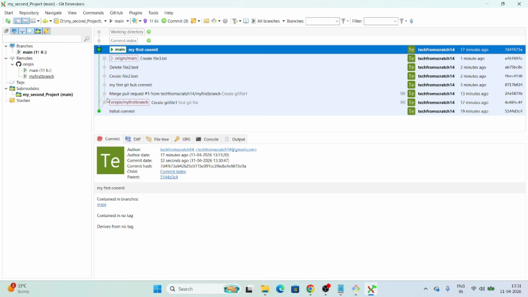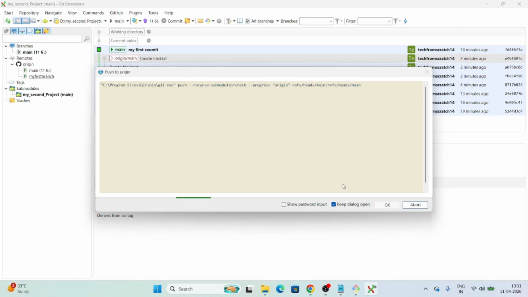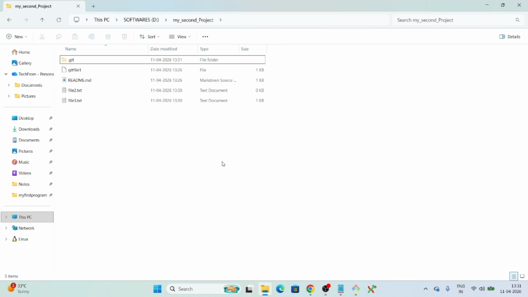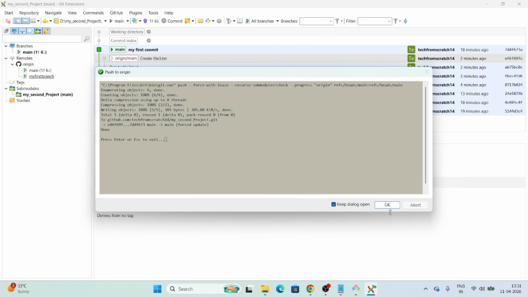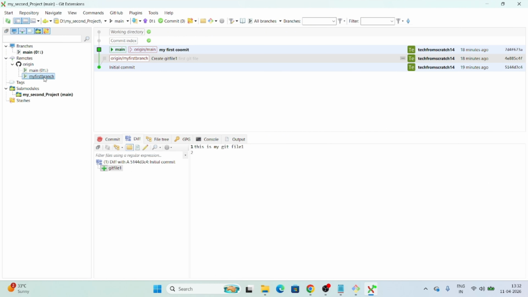Still my origin is not updated. So what do I have to do? I have to push all my local changes to origin. There are 6 changes. I have to push all changes to origin. So push from local main to origin main. Now we have to give force push with lease so that it will take effect in GitHub. Now everything is pushed to origin. Now you can see both local and master are updated.